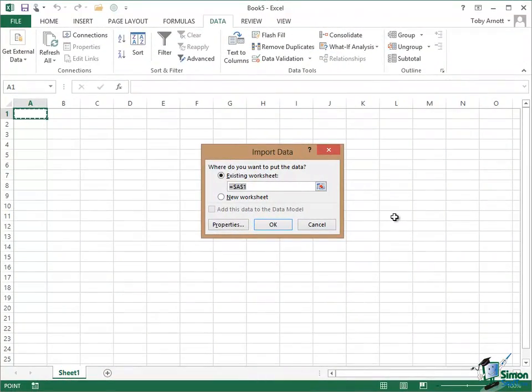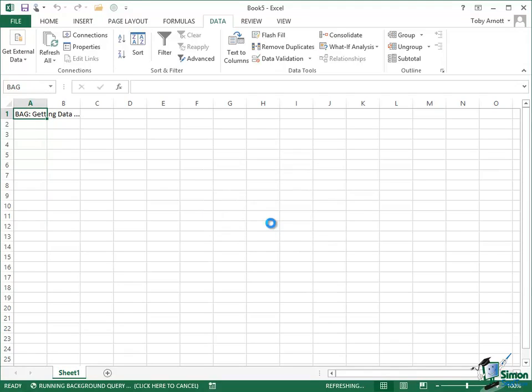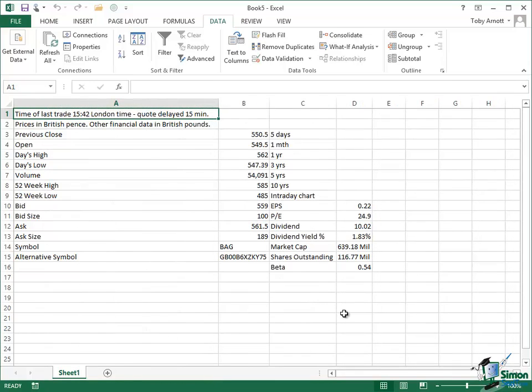I then have an Import Data dialog where I can choose whether I want to import to an existing worksheet or a new worksheet. Let's stick with existing worksheet at the moment. Click on OK and watch what happens in cell A1, which is where the import will start. You'll get a message that basically says the import is in progress, but it might be there for only a few moments, so you need to watch carefully. BAG getting data. And there it is, that's the data related to that particular stock.